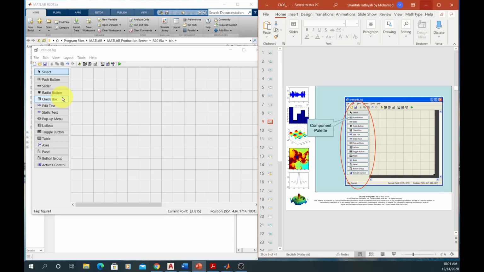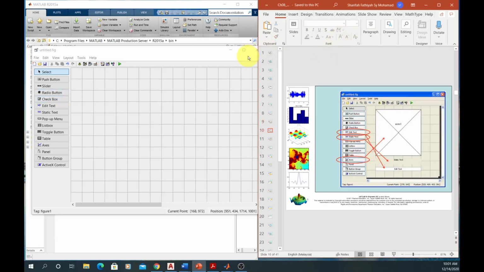So we need 3 components in the GUI. The first one is the axes, a static text box, and an edit text box. You can pick them up and then arrange them in the guide layout editor here. Okay, so I'm going to show you how. So first, let's pick an axes.